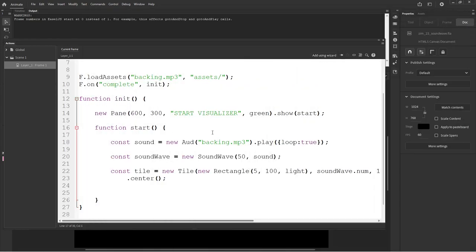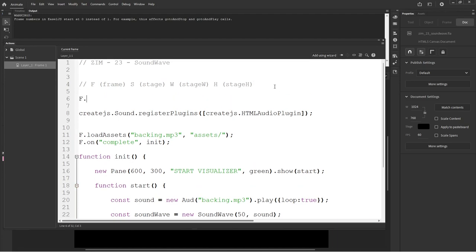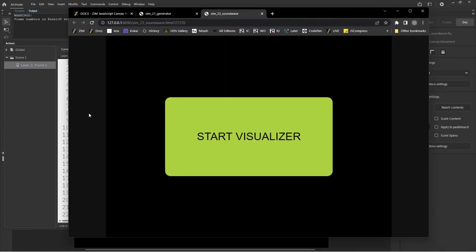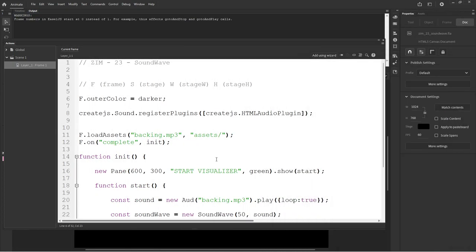Okay, so speaking of background colors, let's adjust that now. So we can say frame.outerColor is equal to... frame.color would change the color of our frame, and I could overwrite that, basically. Frame.outerColor changes the outer color, and we will set that to darker. That's one of those ZIM colors. Control Enter, and there it is now, darker, just like we had done with the generator in the tutorial before. Except we didn't quite do it in the tutorial, we did it after that tutorial.